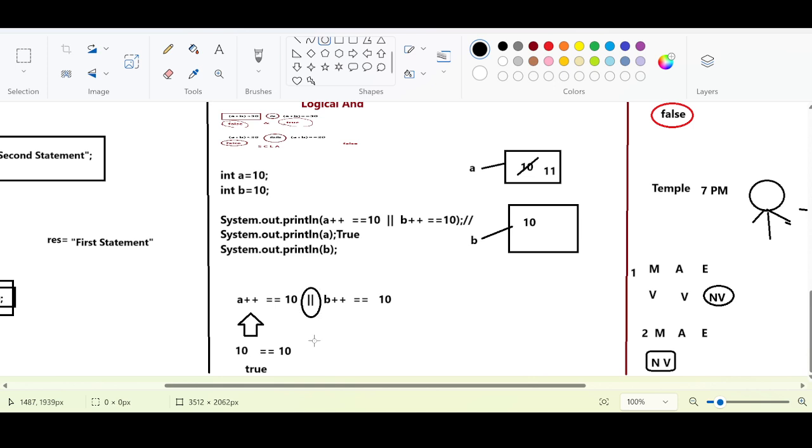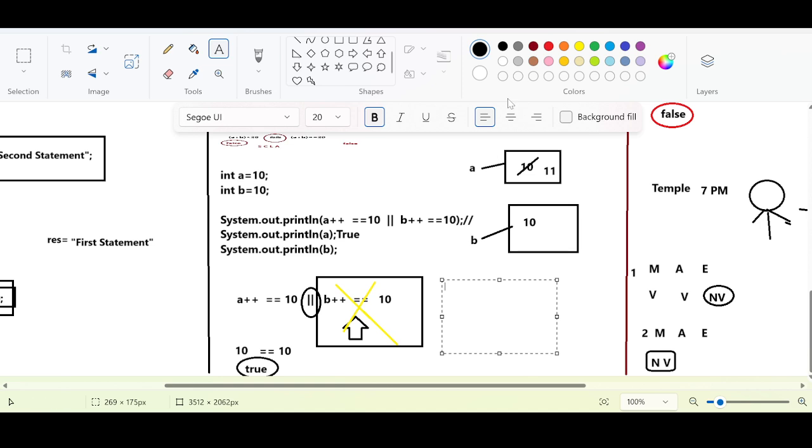It has found the first answer. When it finds the first answer as true, the short circuit operator will not go and check the remaining conditions. It means this second conditional check will be skipped. This will not get executed. Where is the proof that it is not getting executed? If this were getting executed, this value would have to become incremented by 1, so it would have to become 11. Since this value is not getting incremented, this is the complete proof that it is skipped completely. That's why in the output you are getting true, you are getting the answer as 11, and you are getting the answer as 10.